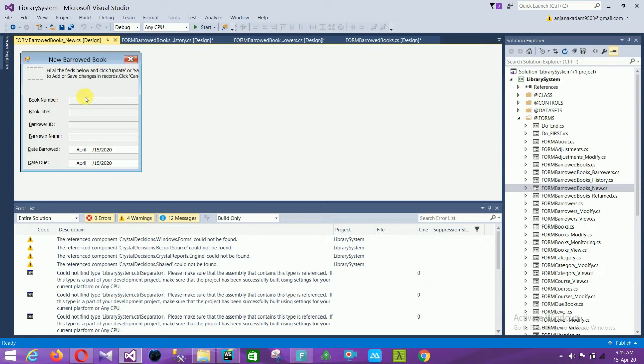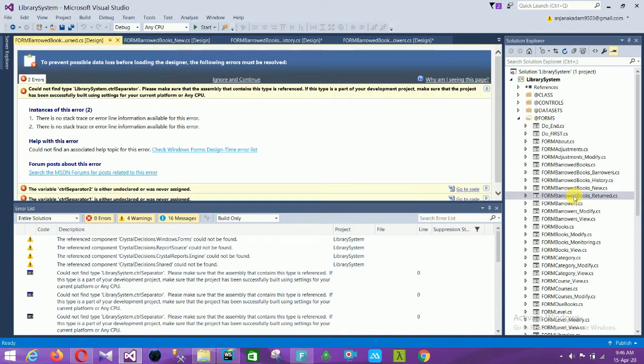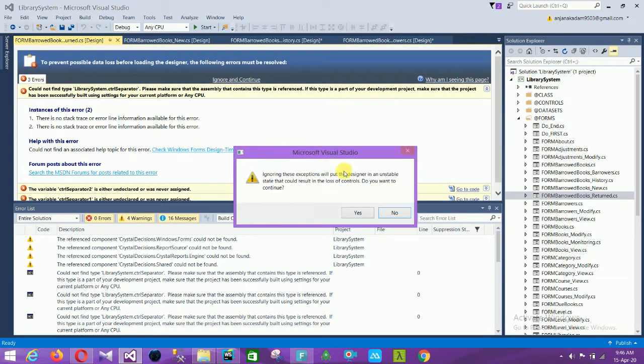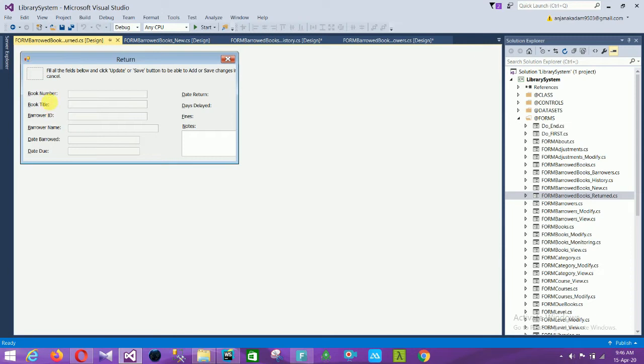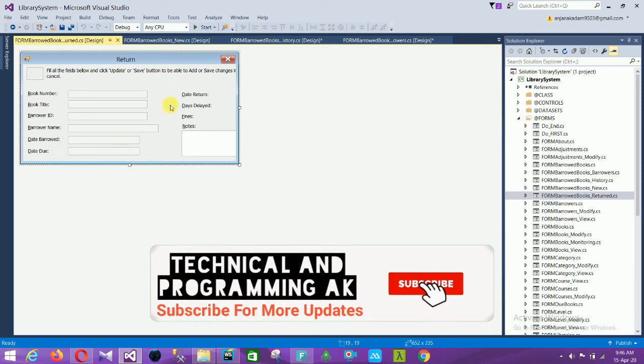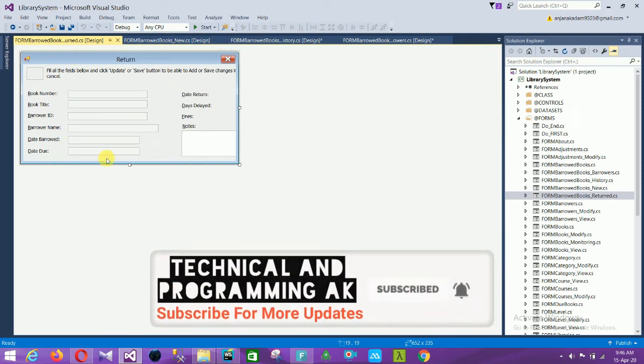In this form there are multiple fields available here. First one is the book number, book title, borrower ID, borrower name, date borrowed, and date due. The next form is the borrower books return form for the borrowed books. In this form, book number, book title, borrower ID, borrower name, date borrowed, and date due are available.